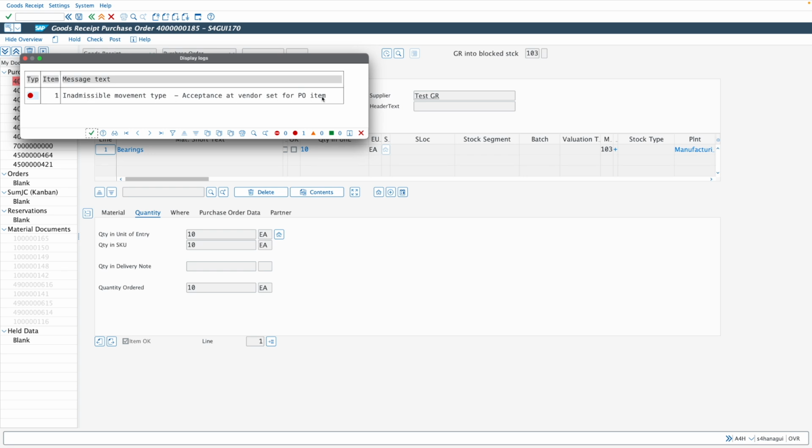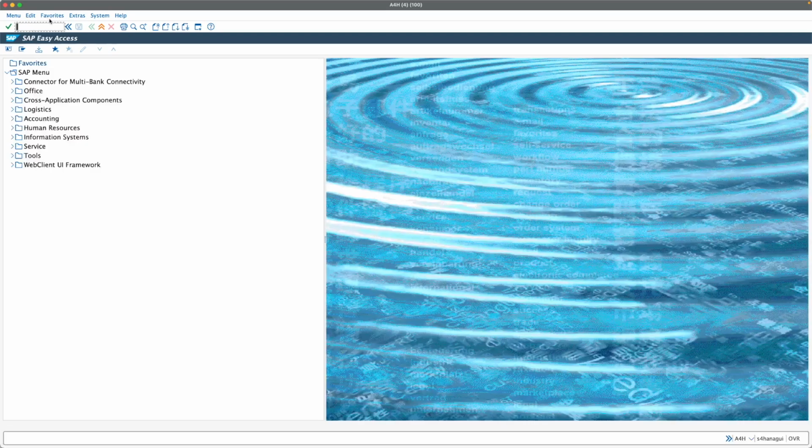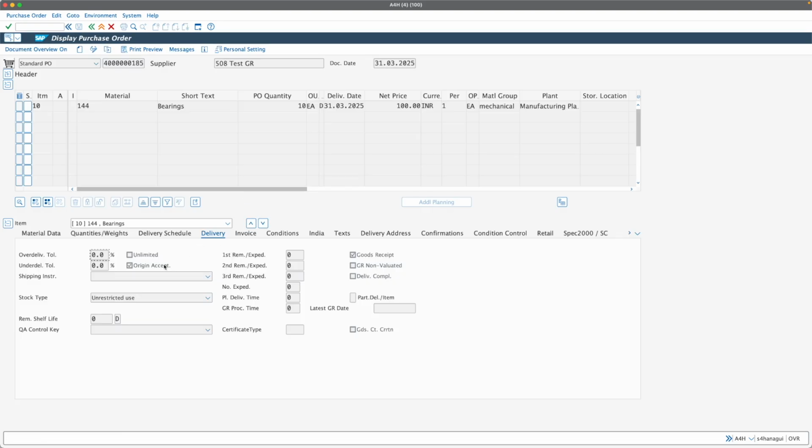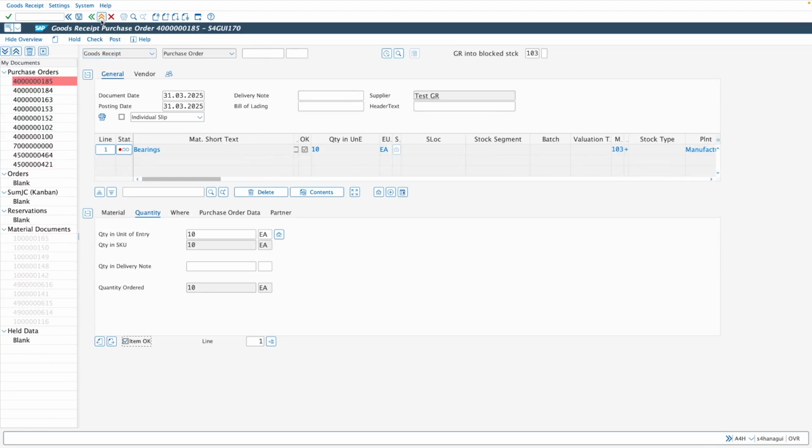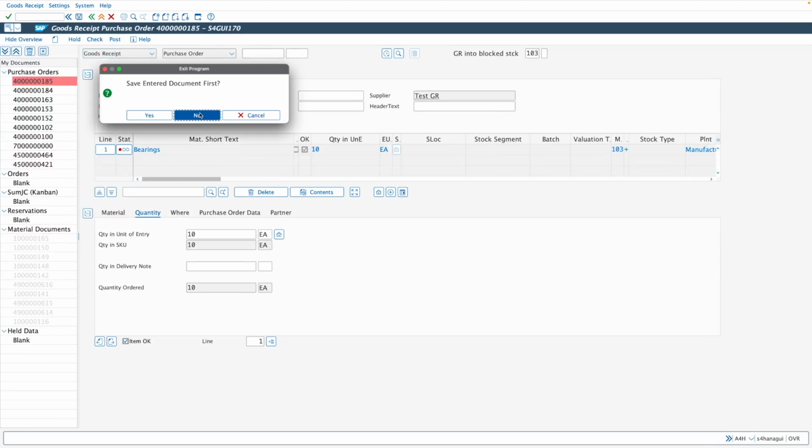Now why is this error coming? Because we have marked this PO line item as an origin acceptance item and hence the 103 movement type is not possible. Okay, let's see in the PO again. Let's go to ME23N. So you can see this material has been marked as origin acceptance, and that is why we are not able to post the 103 document. What we have to do here is first post movement type 107.